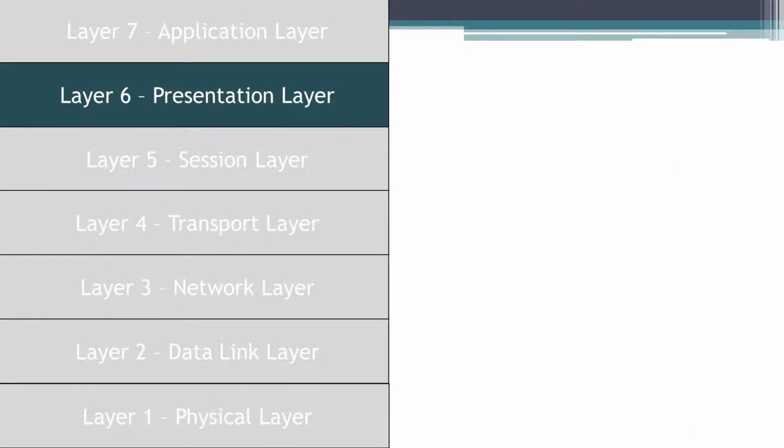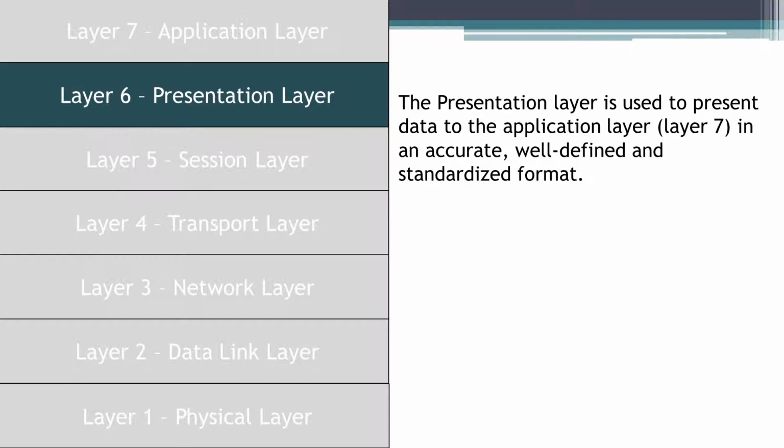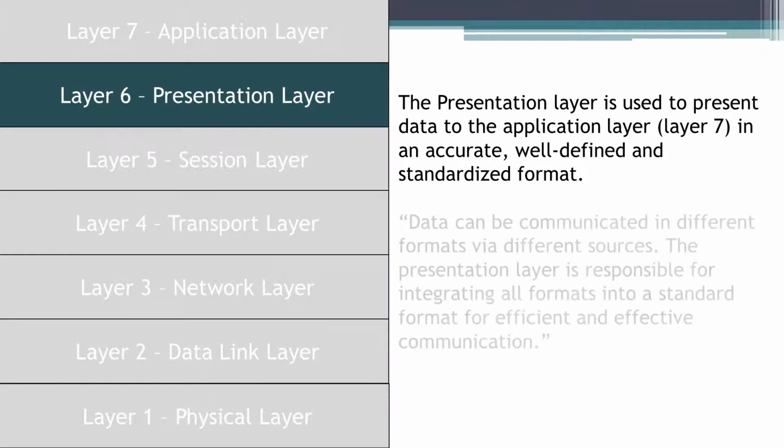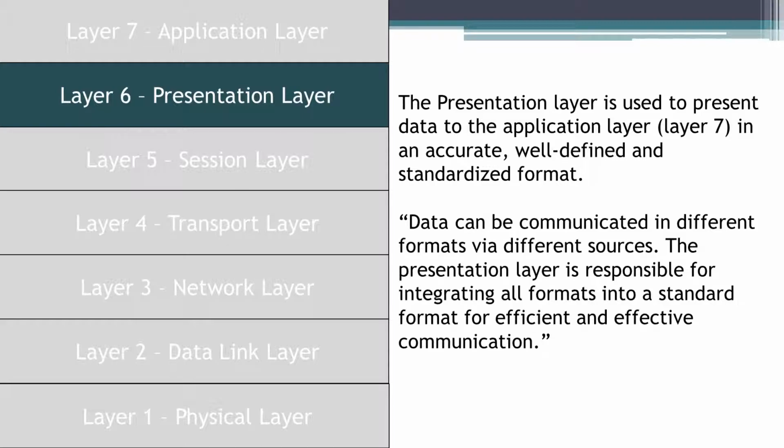Layer 6 is the presentation layer. The presentation layer is used to present data to the application layer in an accurate, well-defined and standardized format. According to Wikipedia, data can be communicated in different formats via different sources. The presentation layer is responsible for integrating all formats into a standard format for efficient and effective communication. So what does all this jargon really mean?